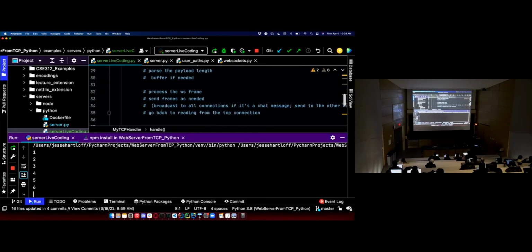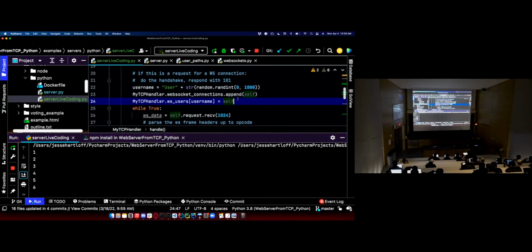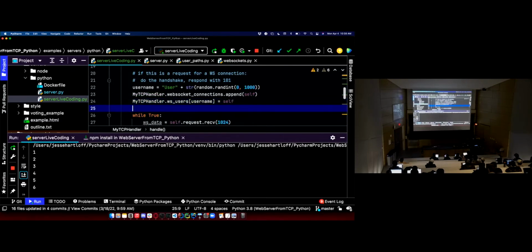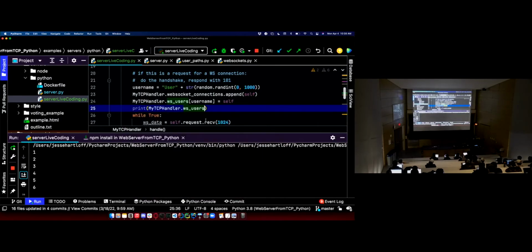And the same thing with these. Actually, why don't I print these out too? Let's print out this whole thing. Or we could be fancy and use the debugger. I don't want to. Let's print this thing out.